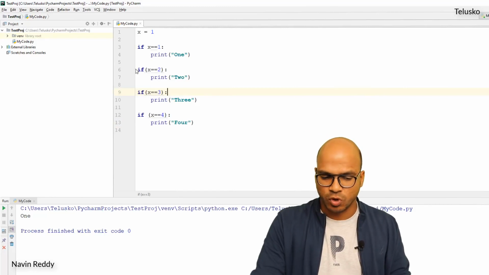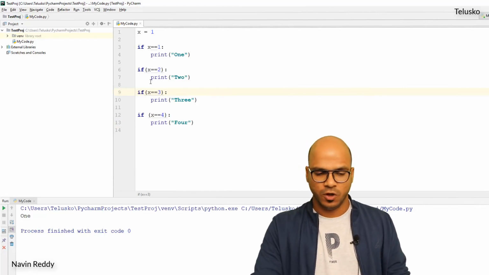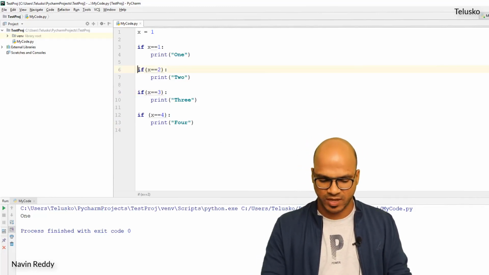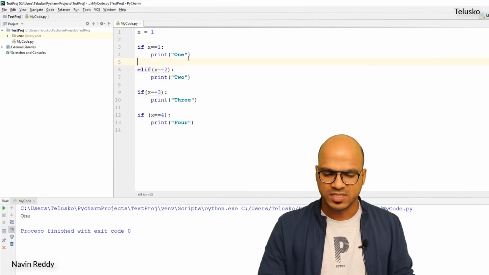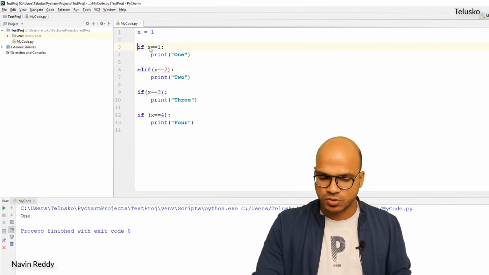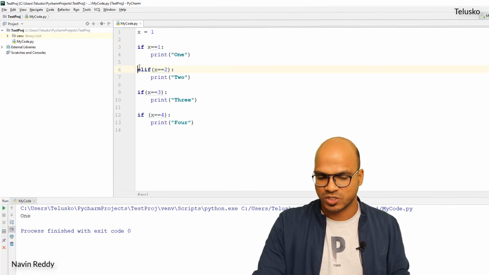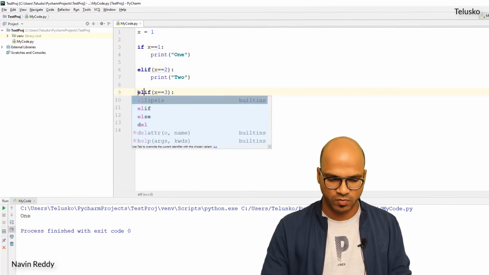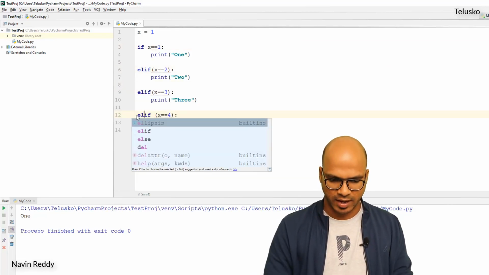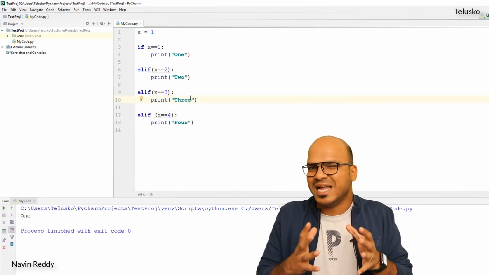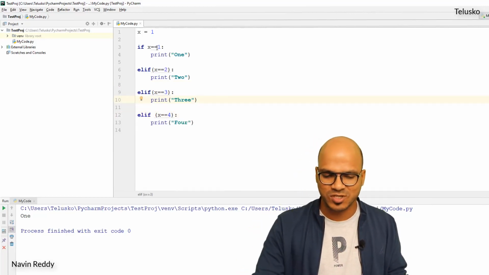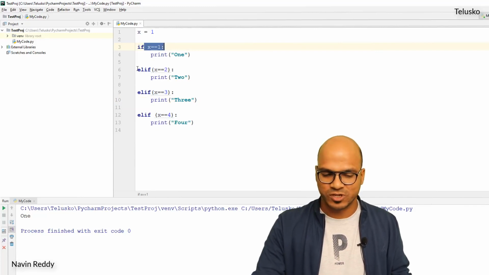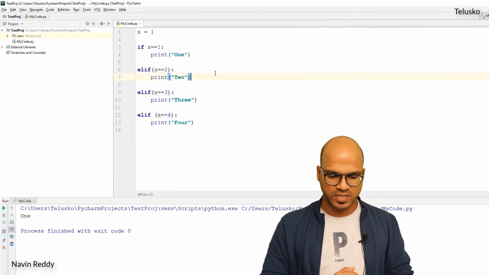In that case, if you don't want it to check with every other number, instead of using if, we can also use elif. Now what elif means is, if this is not true, then only it will go for the next one. The same thing you can apply everywhere. You can say elif and elif. So elif stands for else if. So if this is false, then only it will check other conditions. If I run this code, you can see we got 1.